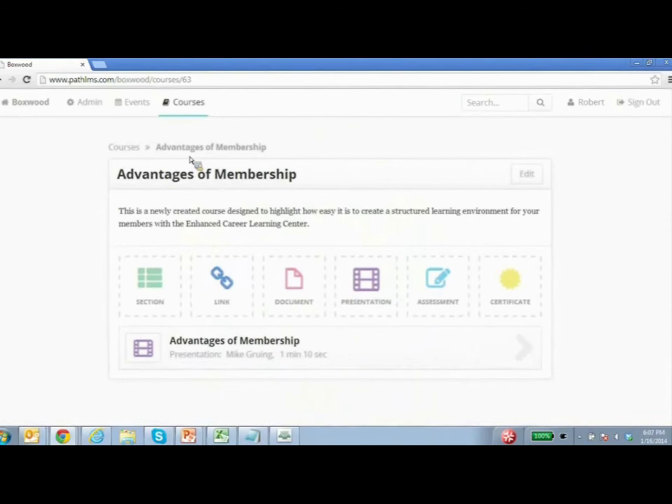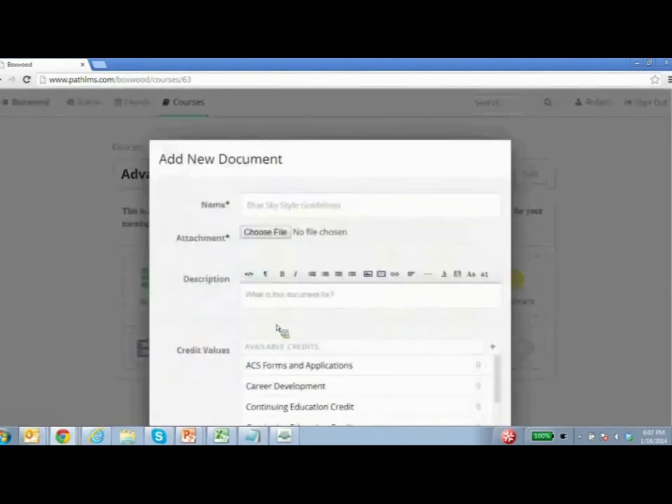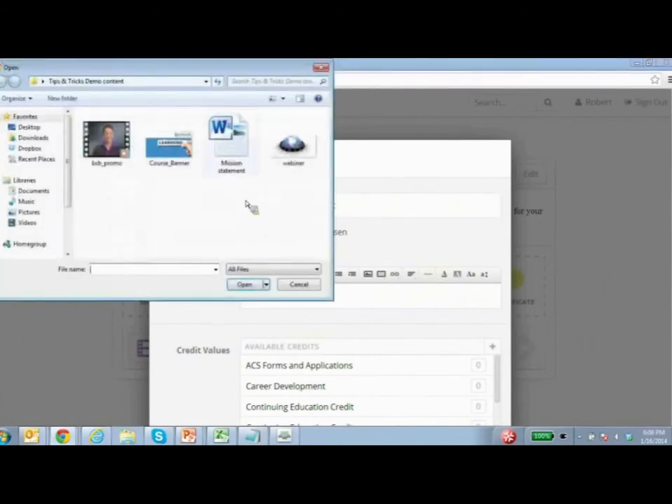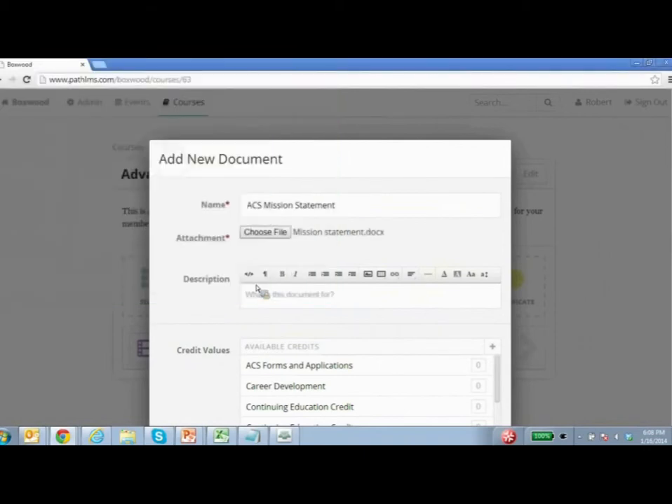Documents are actually simpler than presentations. We would go through a very, very similar process. We would go about naming this particular document. We're going to call this our mission statement today. We're going to choose a document and upload it. We're going to put a description in here about what this mission statement is.